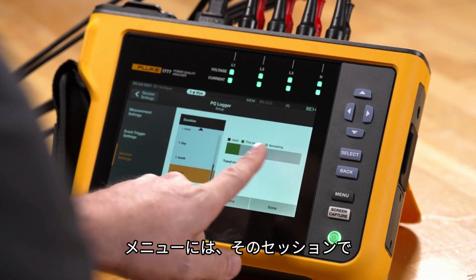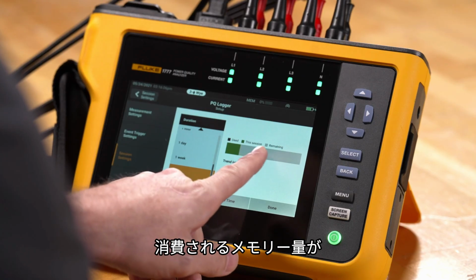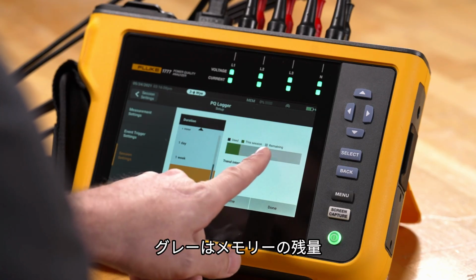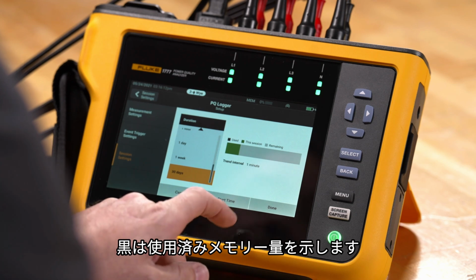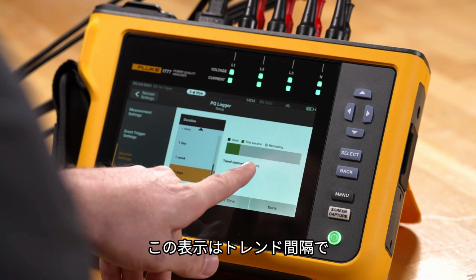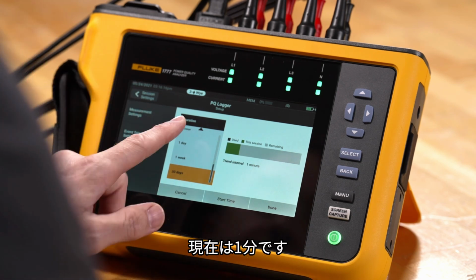In this menu we'll see how much memory is being consumed by the recording in green, the gray is the remaining, and the black is the used memory. And we'll see what our current trend interval is, which is 1 minute.